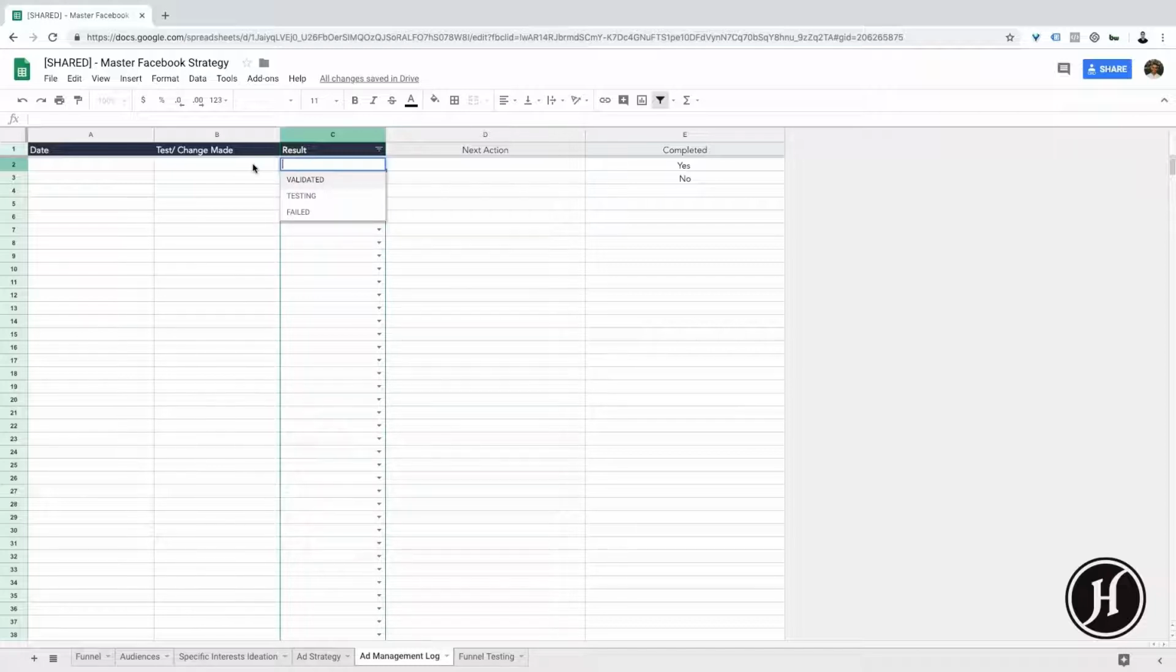You can shut things off, you can start another test, or you can scale. So when you're testing, you want to know if it's validated or if it's failed, or if you're still in the testing phase, if you haven't gotten enough data. And then while you're literally making iterations or tests or scaling, you want to start thinking, what's the next best thing to do?